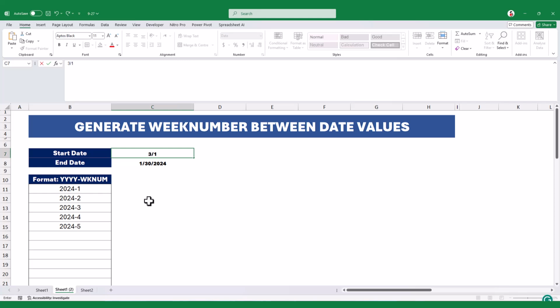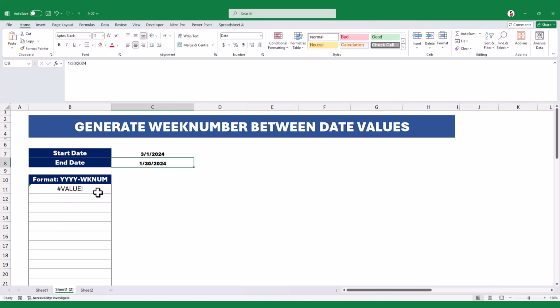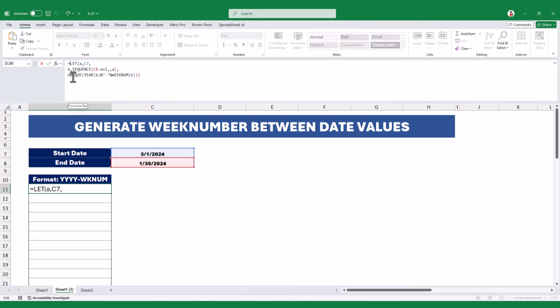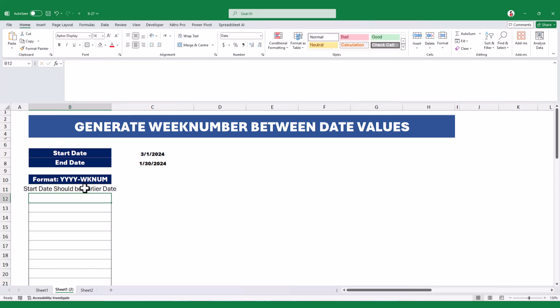We are almost done. But the formula returns an error value if the start date is greater than the end date. To avoid this, we use the IFERROR function to handle errors. For example, if the start date is later than the end date, the formula will display a custom error message: Start date should be earlier date. See how the formula dynamically calculates the year and week numbers? If I change the start or end date, the list updates automatically.